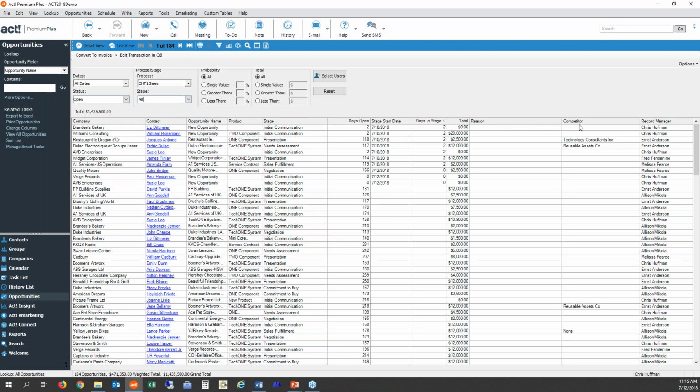Now, the reason and the competitor, those are the two more fields that we want to talk about, as far as why you are losing your sales. Everyone wants to know. We all want to make sales, but in life we lose sales. So these two fields can help determine why am I losing sales, and what do I need to do to retain sales? So I'm going to create my filter again, and I want to look at just my closed lost sales.